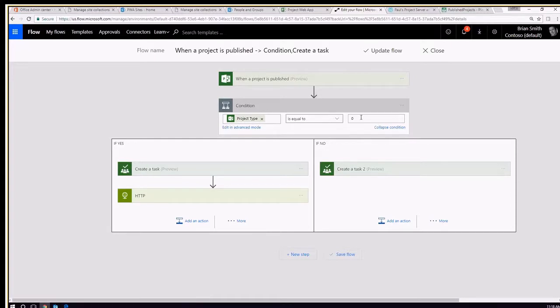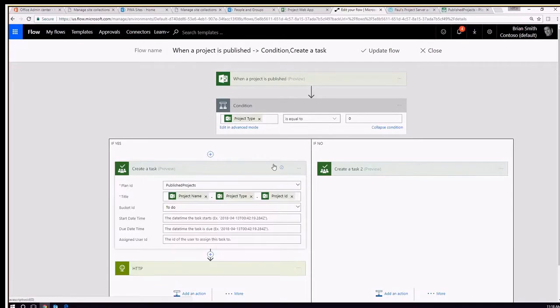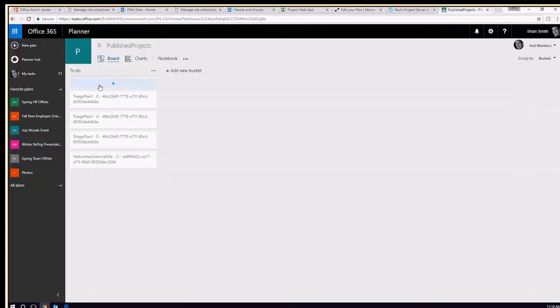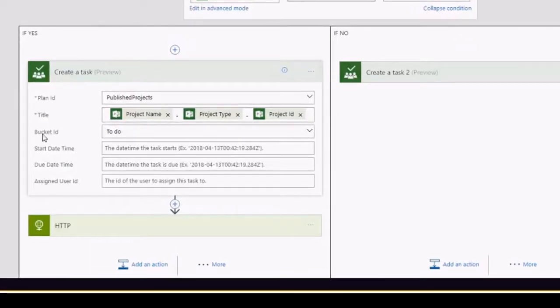If it isn't 0, it creates a task in Planner anyway, but it doesn't do the HTTP stuff, assuming that you wouldn't want to do it if the type was a template or whatever. Not that you can publish templates, but I guess master and sub projects and various other things have types of not 0. So the create task is fairly straightforward. All I'm doing is looking at a particular plan ID, in this case published projects, and I'm giving it a title of the project name, the project type, and the project ID. That's what we were seeing here, where we've got the project name, project type, project ID. And I'm putting it in the bucket to do.